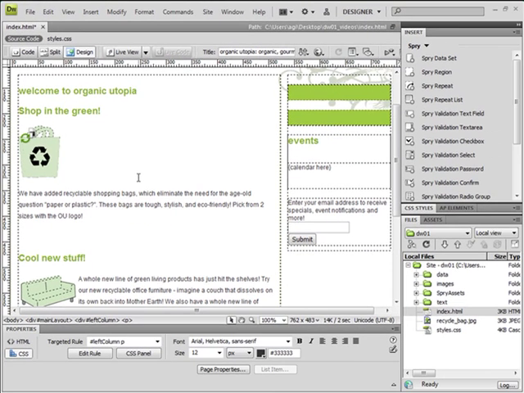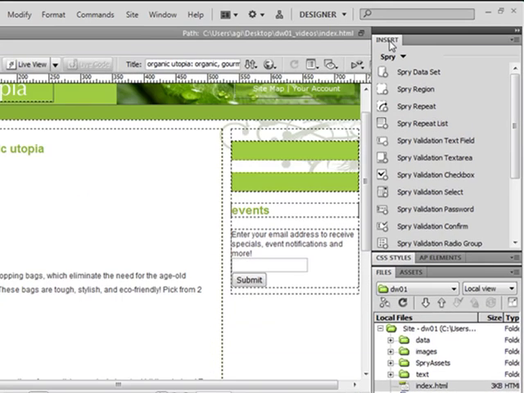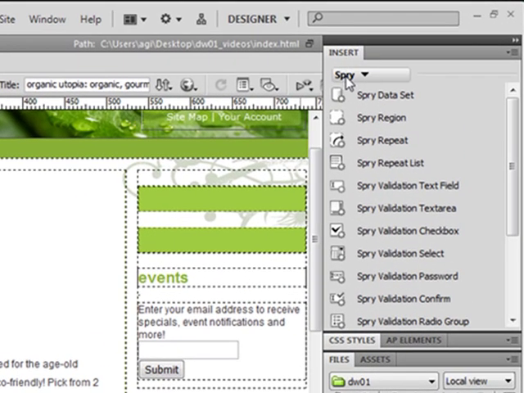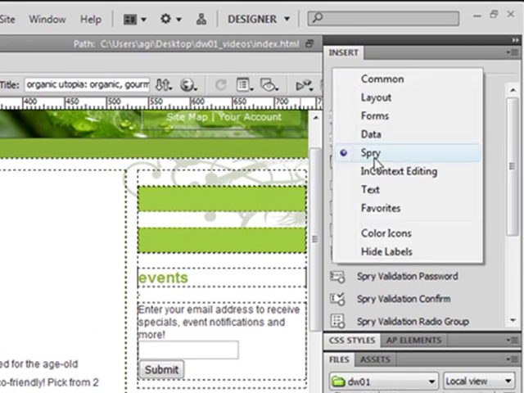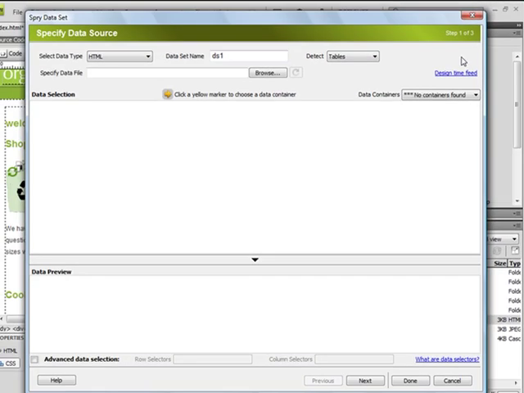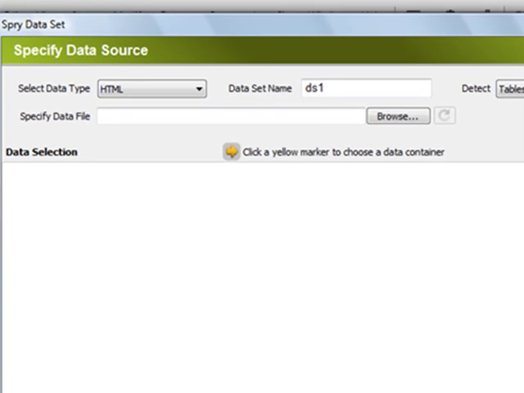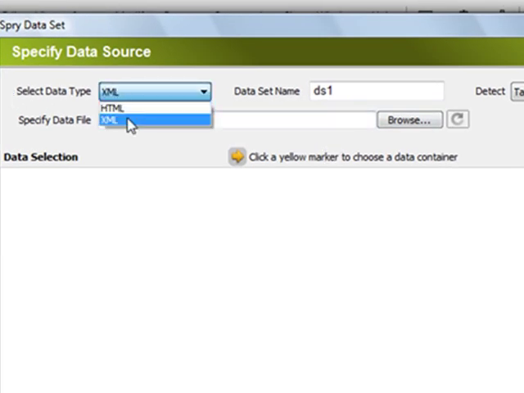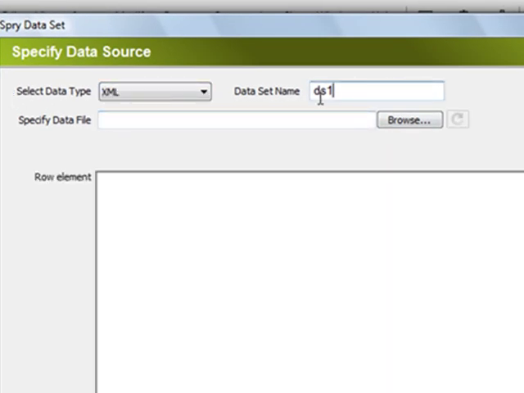Now, Spry widgets were introduced in Dreamweaver CS3. In Dreamweaver CS4, we have a few more. For example, we have Spry tabbed panels and the Spry tooltip. However, what we're going to be looking at is the Spry dataset. The first step is to make sure that the Insert panel is open and that the Spry section is selected. Again, if it's not selected, you would click on this menu and choose Spry. And then you'll click on the first option, Spry Dataset. The dataset window appears. Here, your first step will be to select data type as XML. We're going to give the dataset name a good name, such as events.